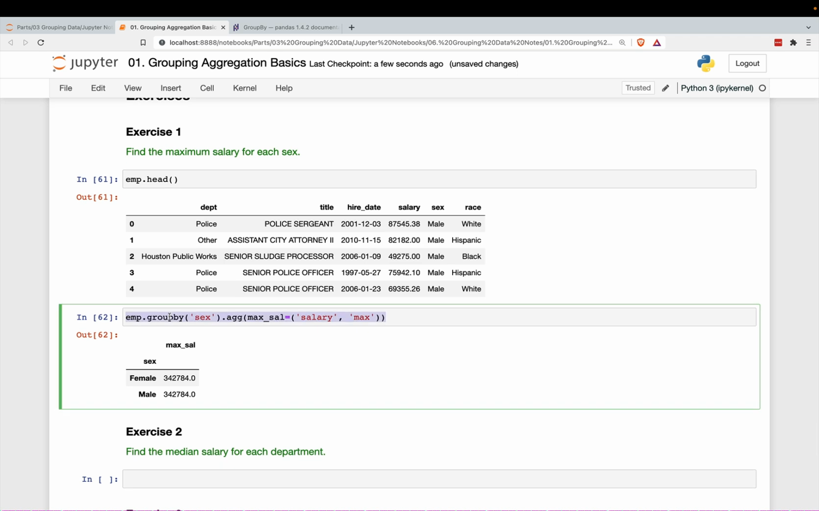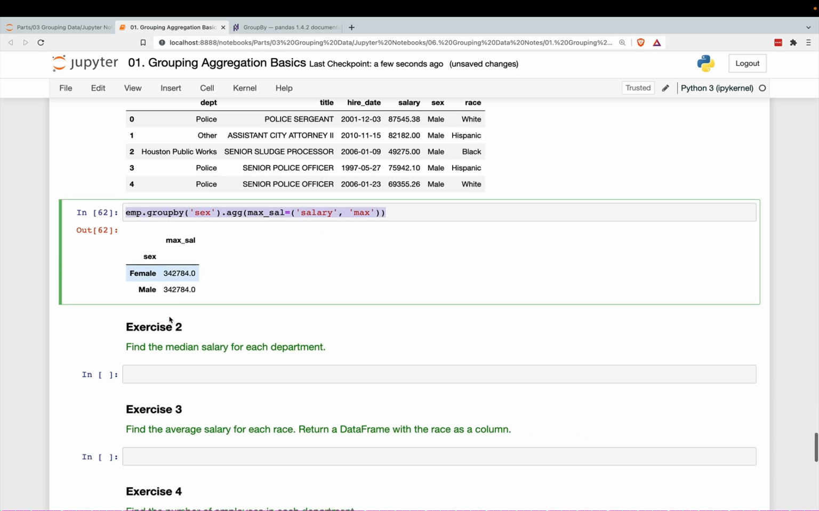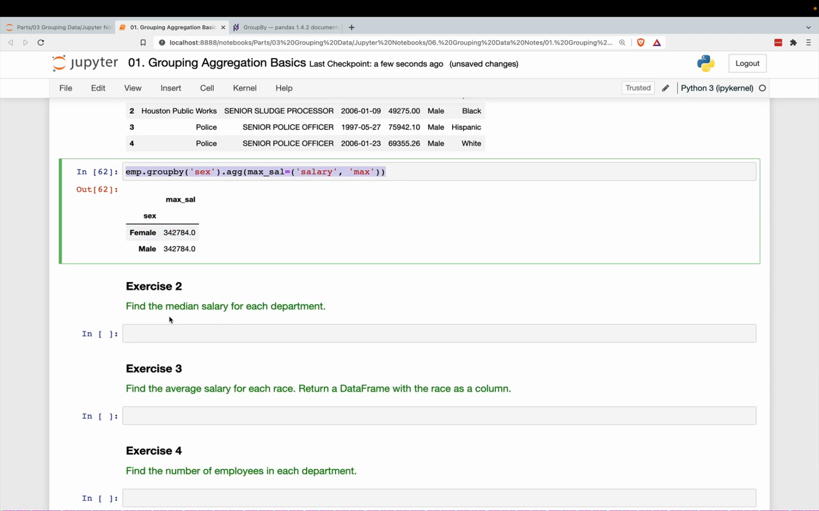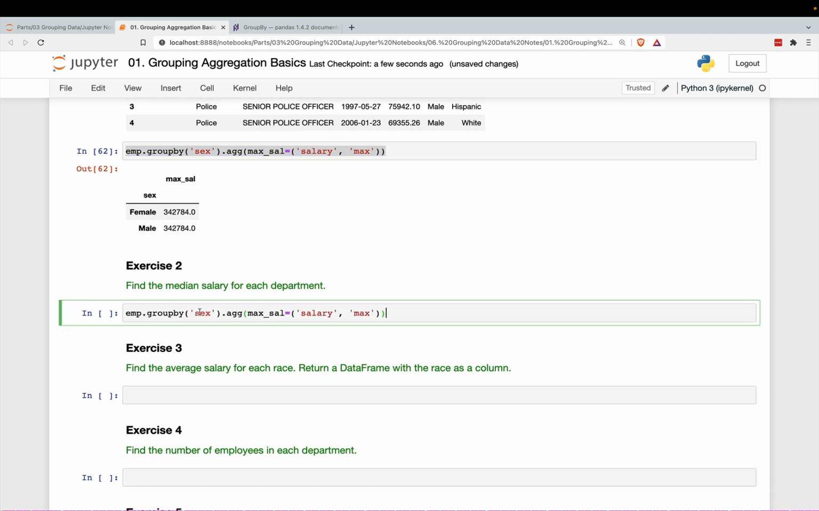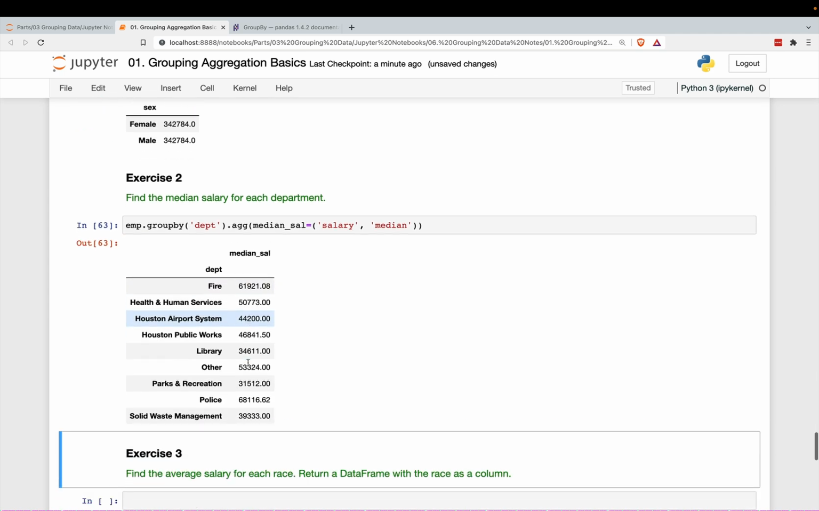All right, so we are going to copy and paste this for a lot of them. We're going to do a lot of the same kind of grouping. Number 2, find the median salary for each department. So now we're going to group by department. That's our grouping column. Salary is still our aggregating column. And we want median, and we need to change this. So median sal, very good.